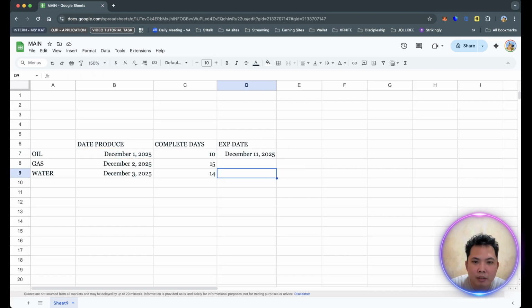So it shows the result of 11 days. So it should be consumed on or before December 11. So you just have to drag it down. Okay, so for gas, it should be consumed on December 17 or before. Also the water. Okay, that's it guys.